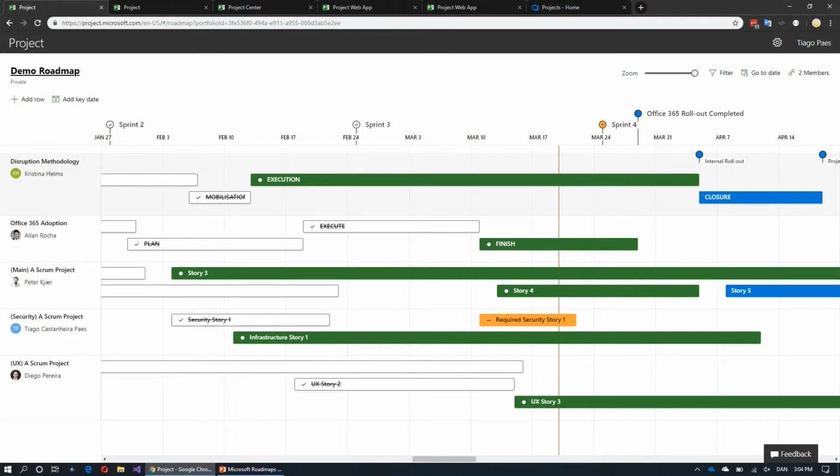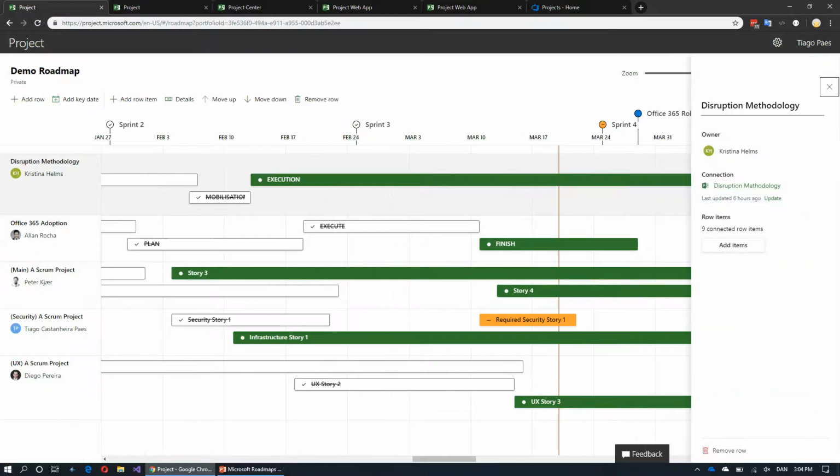For example, I have this project over here, this disruption methodology. If I click on it, I get a list, a description on the side, which I can update if I want, and change the owner. But the interesting part here is this connection. I get the project logo, and if I click on it, it opens in a new tab and goes straight into the project.